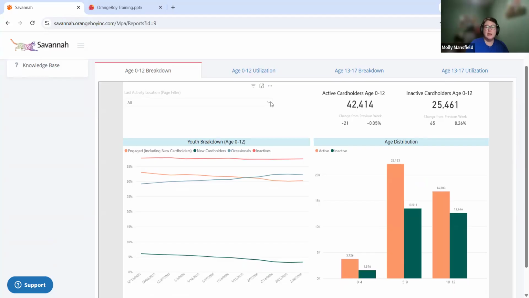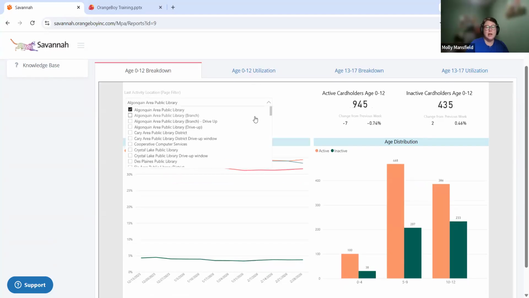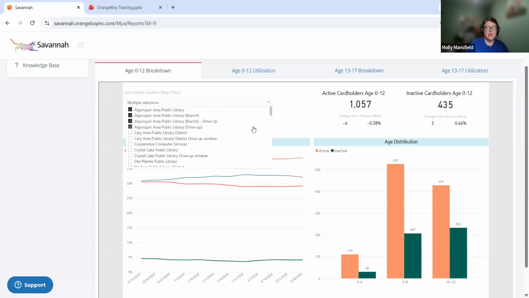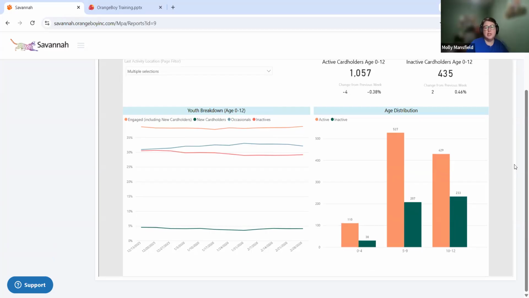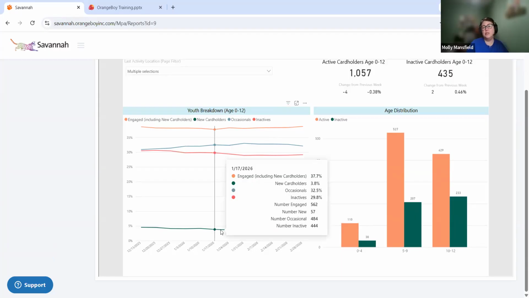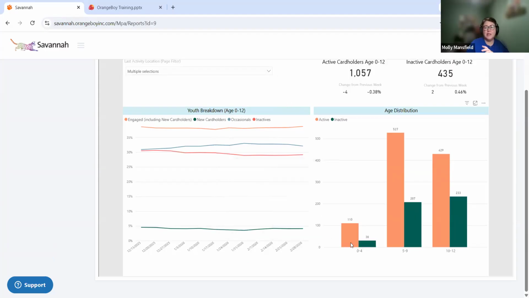So this is one of the screens that you can narrow down into your individual library or libraries branches. And again, you're going to see the amount of cardholders from 0 to 12, as well as the amount of inactive cardholders. They do break down into two different charts. If they're engaged, which includes your new cardholders, all the way through inactive, and they're going to give you percentage and numbers. They're also going to break down your patrons active versus inactive. So active is orange, inactive is the green by the age distribution.